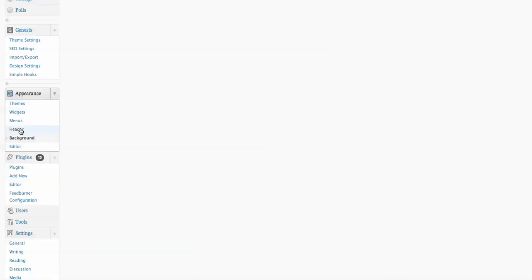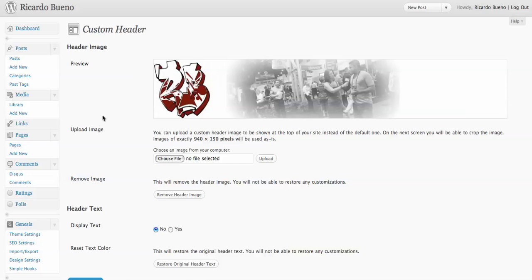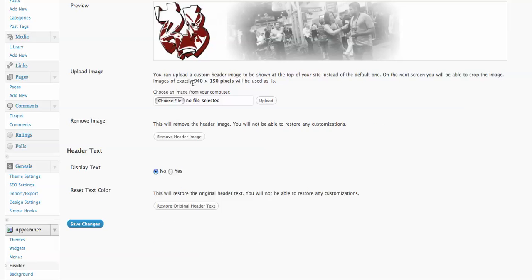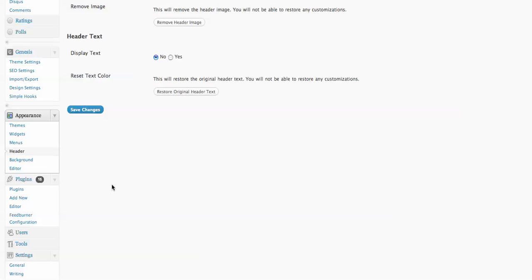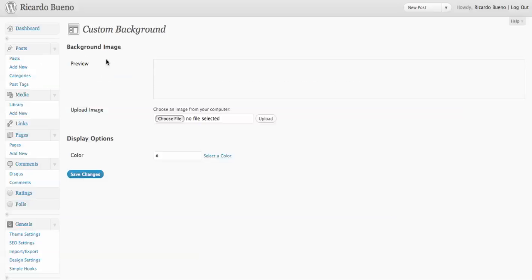To add my header image, I literally just want to click on that header section, choose to upload an image from my computer, and as long as it's 940 by 150 pixels wide, click upload, hit save, and voila, I've just added a custom header image without having to go through FTP access on my site to do so.